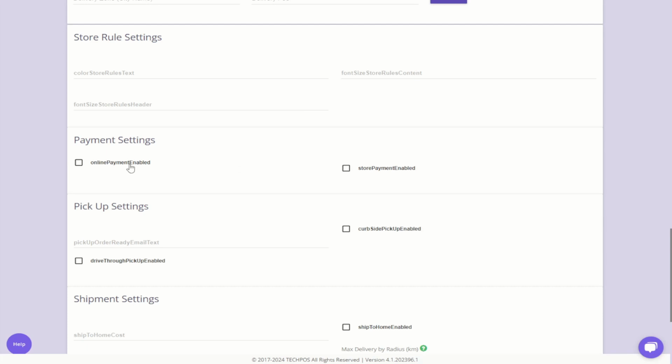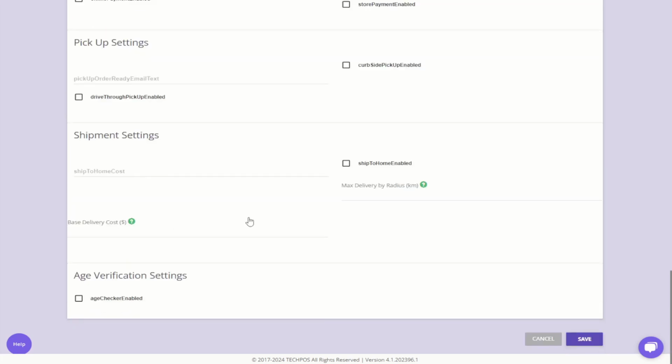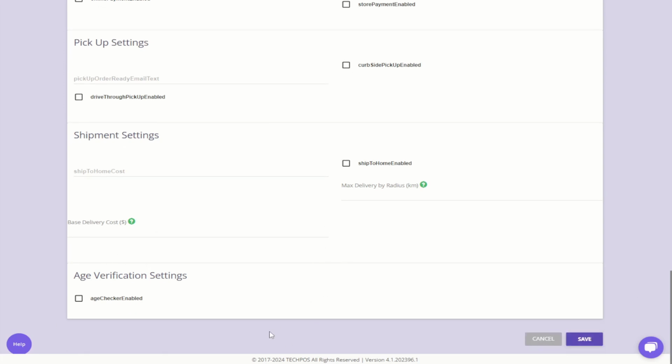We can enable or disable online payment, in-store payment at any time. If our store is set up for it, we can enable curbside pickup or drive-through. And we also have ship-to-home settings. We also offer an integration with Matul for ship-to-home as well as an age verification third-party website if you'd like to add them in as well.